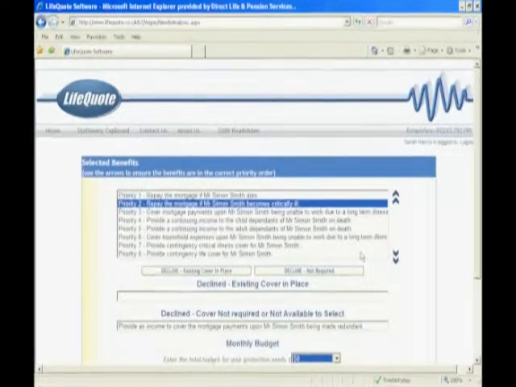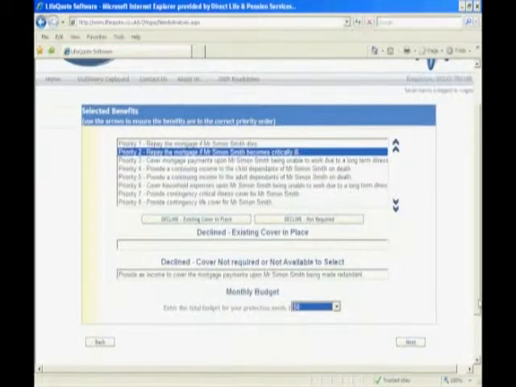The system includes a contingency life cover and a contingency critical illness policy, as well as covering the household expenses, providing an income to adult dependents, and covering the mortgage payments due to long-term illness, and repaying the mortgage if the client becomes critically ill. Once the priorities are set and anything that needs to be declined has been taken out, we can proceed to the next stage.